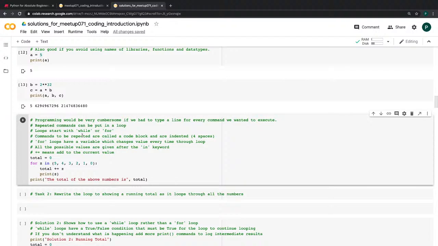And for these loops, there are 2 sorts in Python. There's a while loop and a for loop. So I'll show you how a for loop works. For loops have a variable in them which changes value every time you go through the loop. So I start the loop here with for z in 5, 4, 3, 2, 1, 0, and then all the commands that I want to be in the loop I indent.